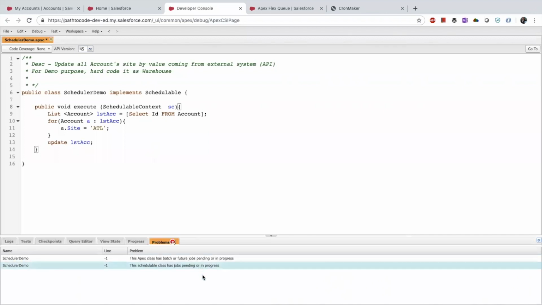So this error at the bottom is the problem. In the audience, if anybody can chat and suggest what is the workaround to this problem. Does anyone know in the audience? Anything we can do to avoid this problem? Salesforce is not allowing me to change this Apex class because there is a job pending on this one.